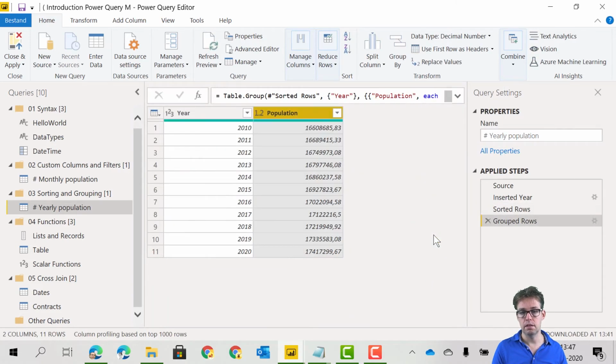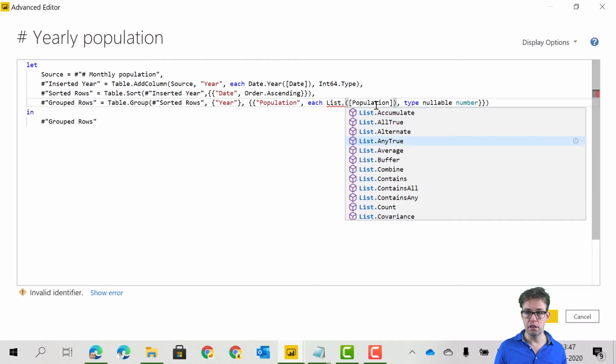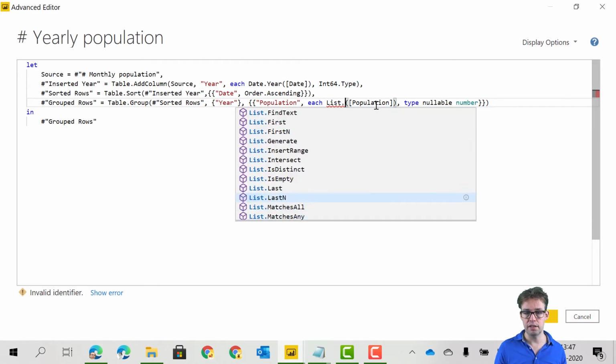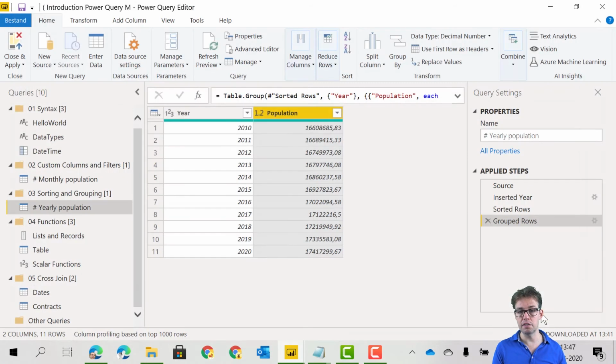Okay. So now I get the average. But what you can do now is go to the advanced editor. And if you look over to the code, you see that it's going to group on the year. And now for each year, it's going to take the average of the population. But what if I remove the average? Then you see there are a lot more options to choose from. And I can also have the last. So by simply changing average to last, I get exactly what I want.